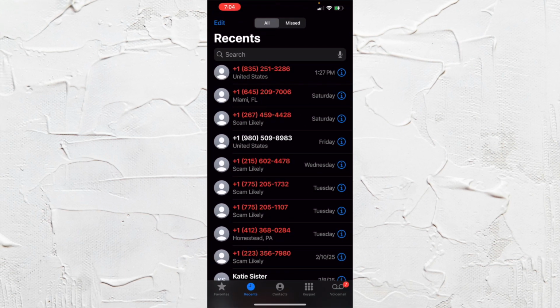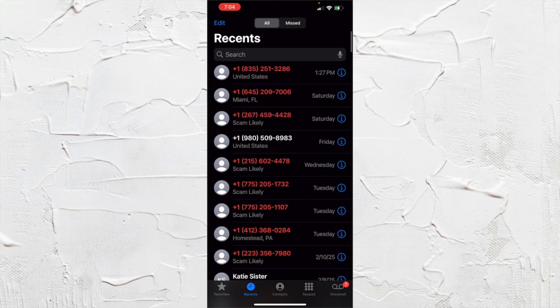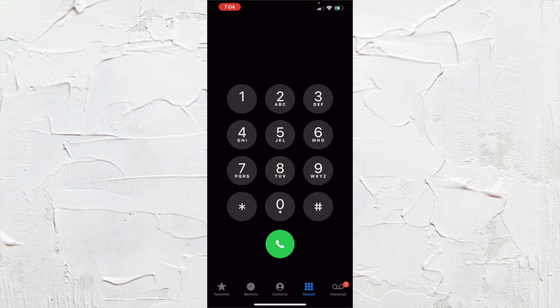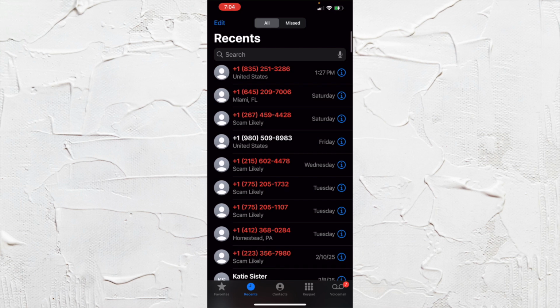And you have some options here. You have favorites and recents and contacts and your keypad and all that stuff. But we want to stay on your recents. So there's two ways to do it.